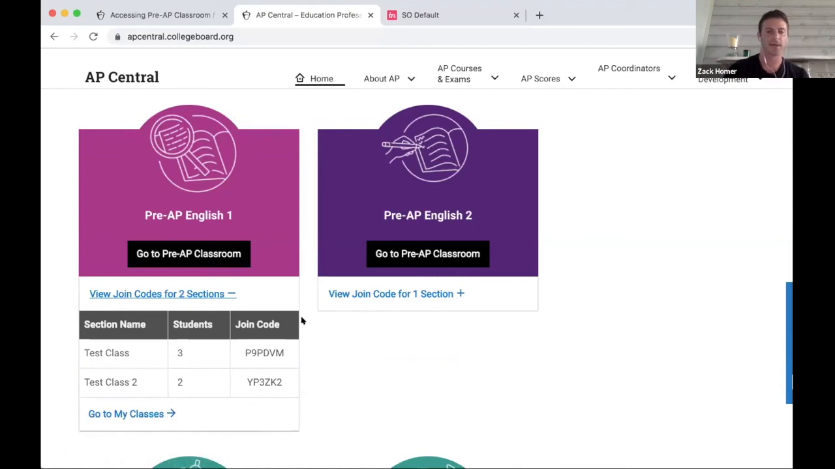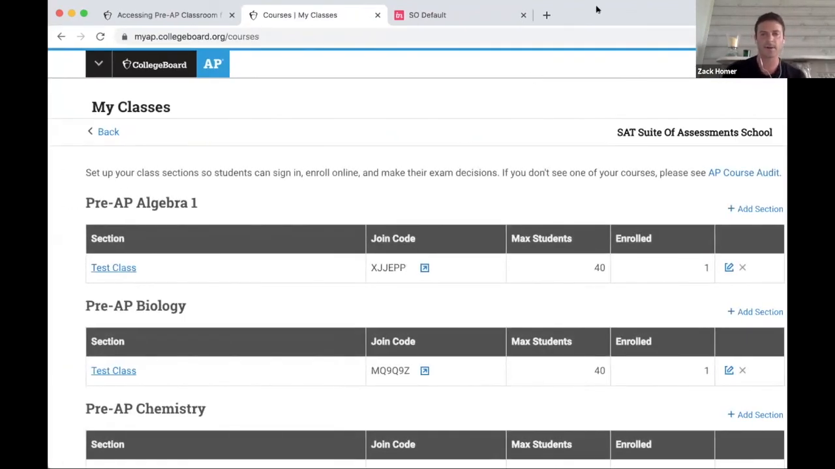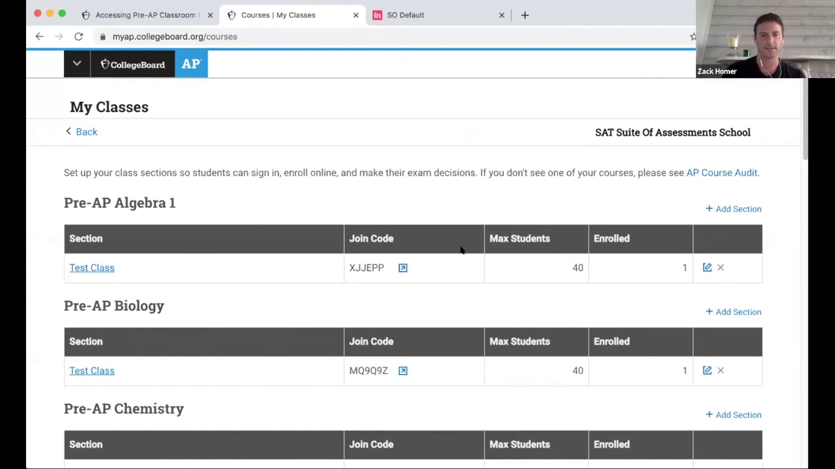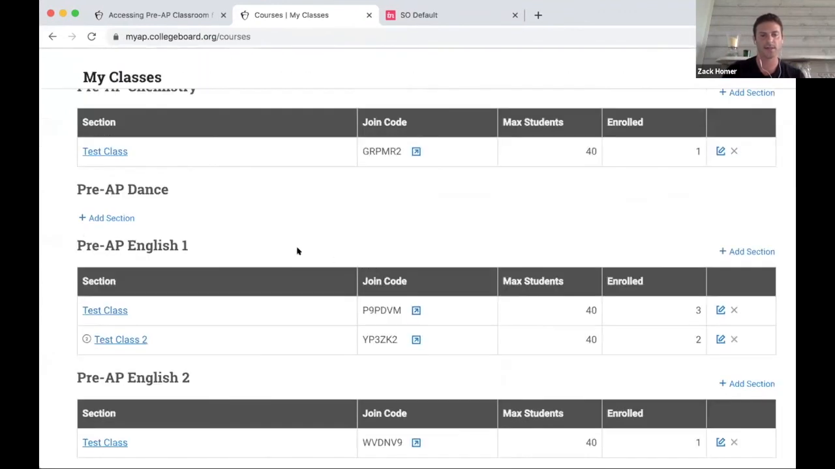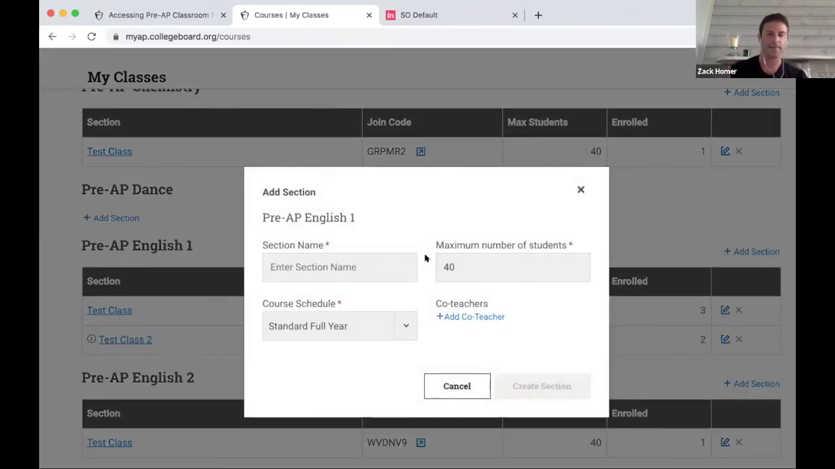In order to create our classes, you'll hit that plus sign as I mentioned, and then click go to my class. This is the my classes page, and this is where you'll be adding and creating your sections. I'll scroll down here to English 1, and you can see these are the ones that I've created previously. To add a new section or class, we'll click the add section button here off to the right. Then you'll have a pop-up box, and there's really just 3 fields here to fill out.